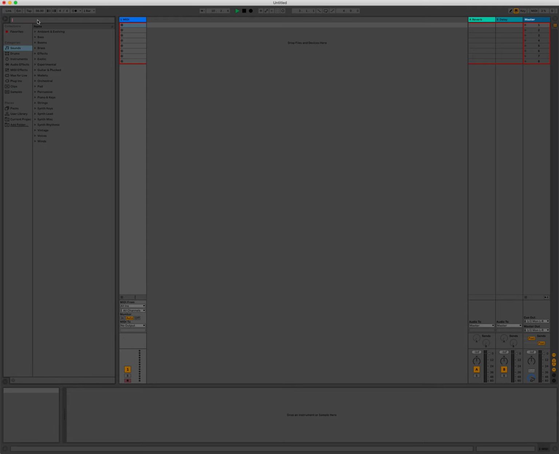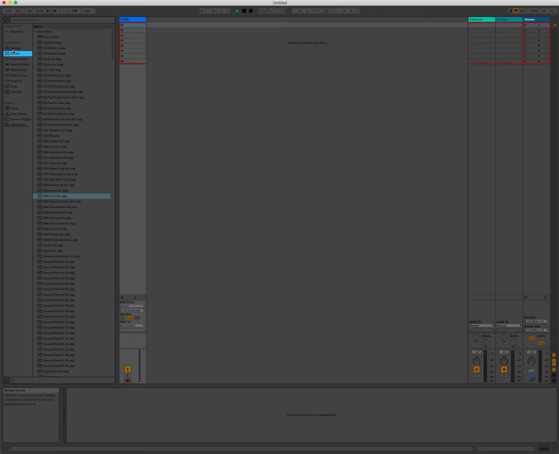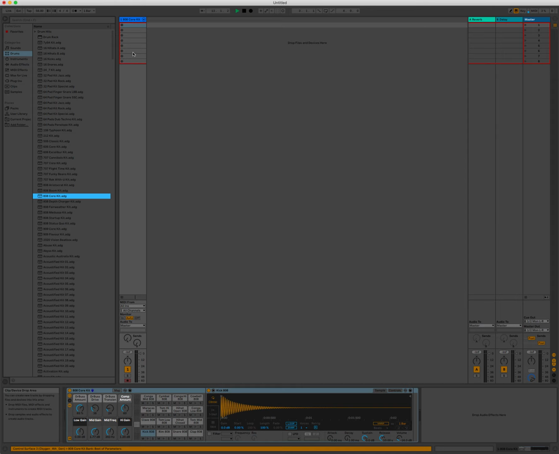And we're going to go here to our column and narrow down all of the sounds in Ableton by just drums. And we're going to go down to 808 Core Kit. And you can just drag and drop this in here. Then you'll see at the bottom the 16 sounds of this 808 Core Kit, which is basically an 808 drum machine. You can click the little play button to hear what they sound like with your mouse.